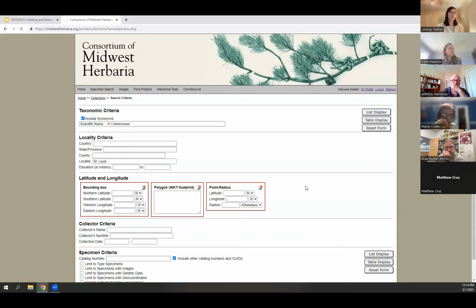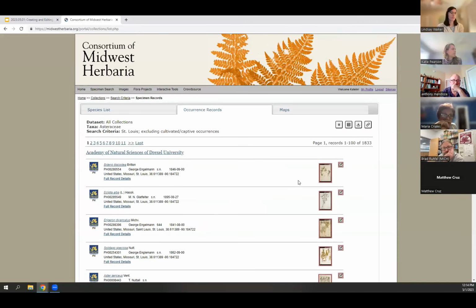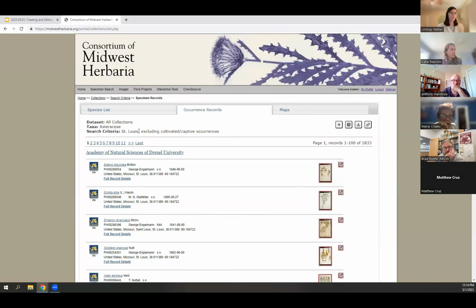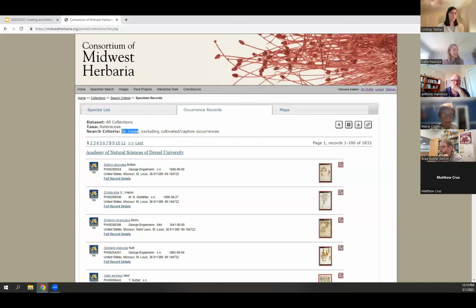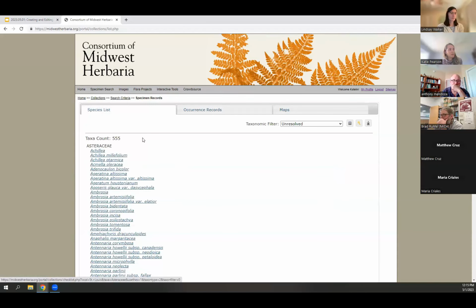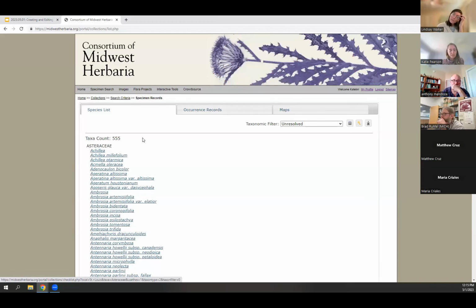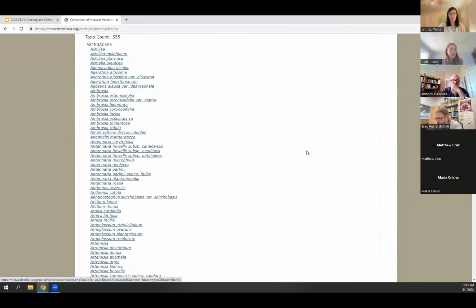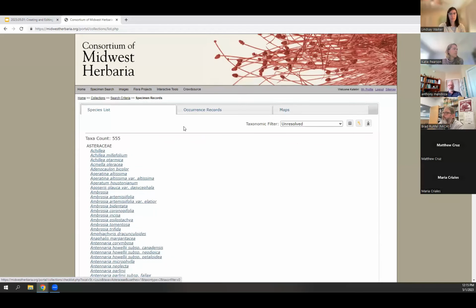If I go list display, and in this case, my search criterion is different. It's using a string instead of a point and radius. But in any case, any search that you can do, you can go to this species list tab, and it will give you, again, a quick and dirty list of all the species that match the search that you've created. So this is not really the same thing as a checklist, but you could make this into a checklist in the future.